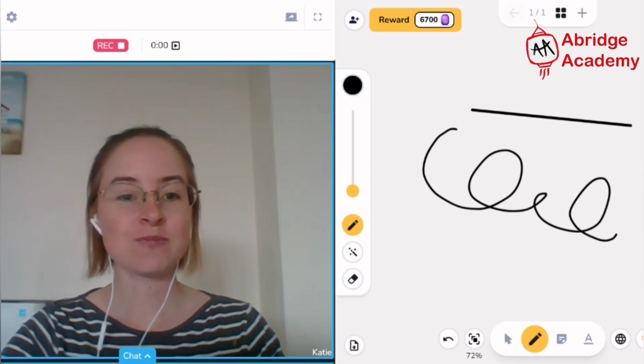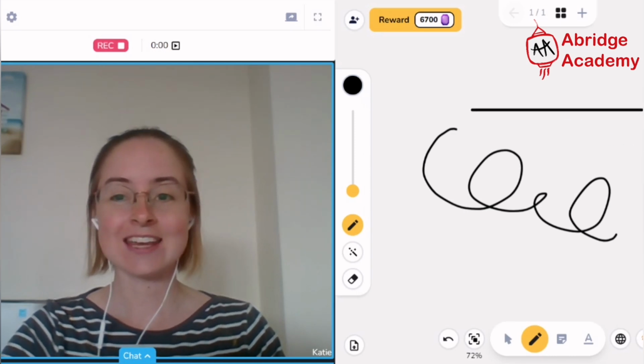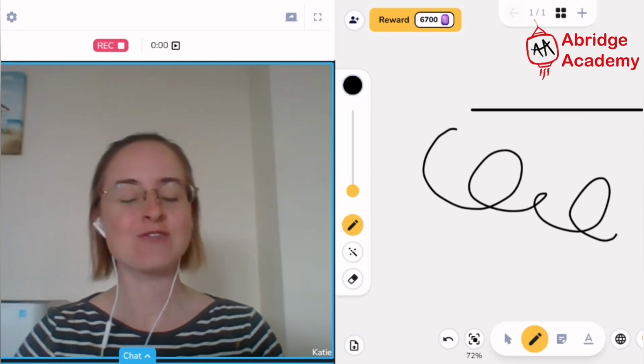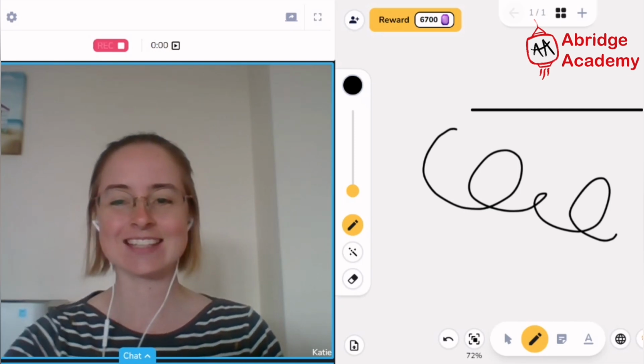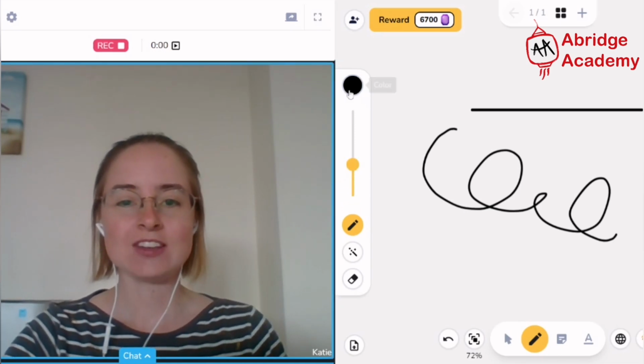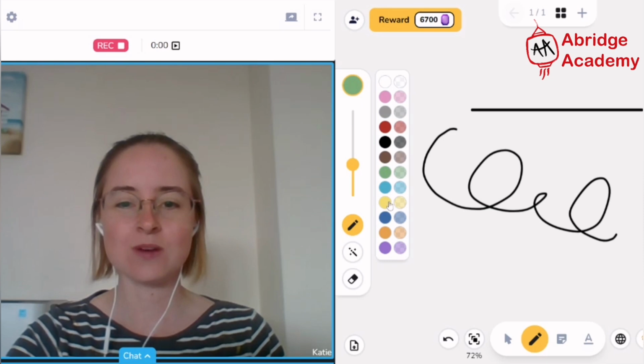If you hold down the Shift button while drawing a line, it will draw a straight line. It can be very helpful for matching activities or underlining things. You can also change the pen color to any color that you wish.